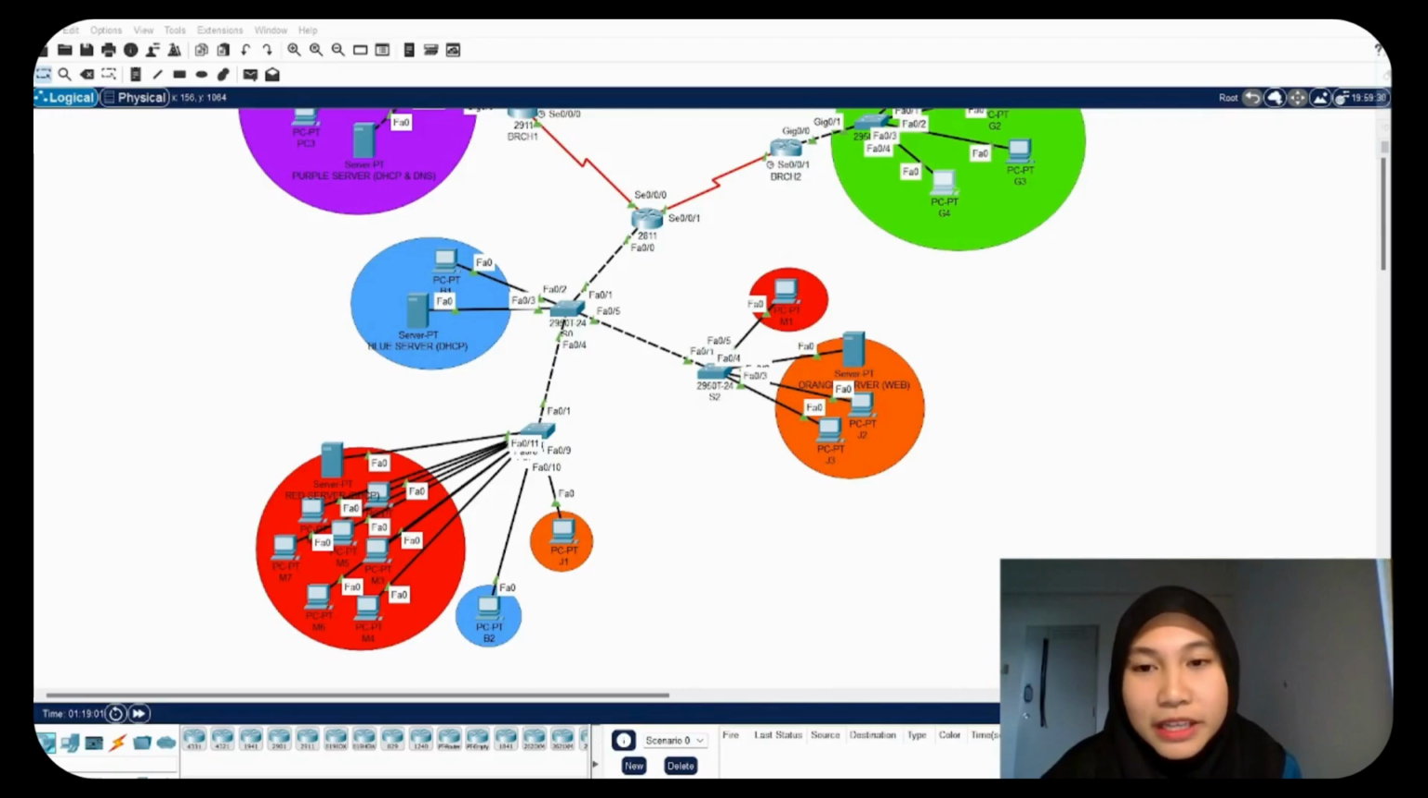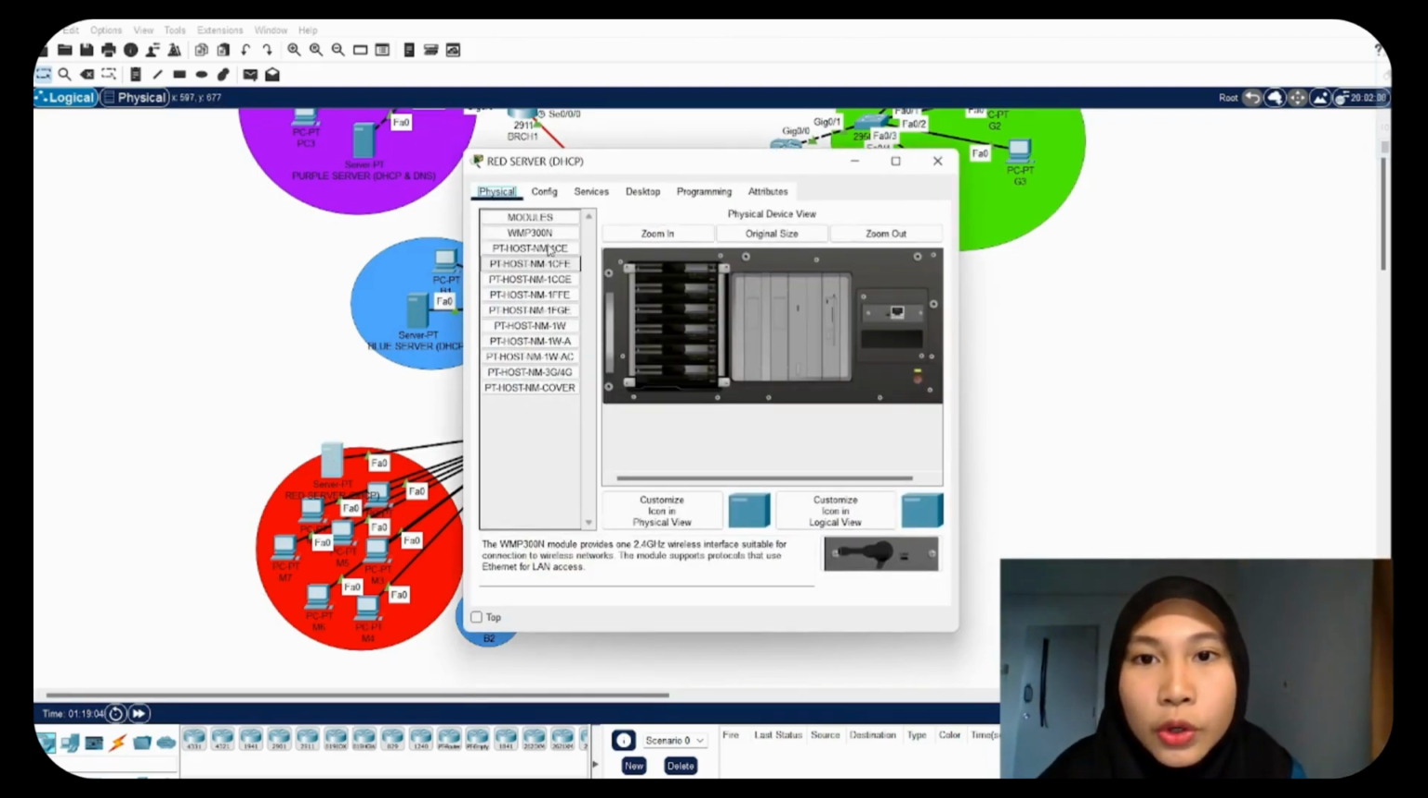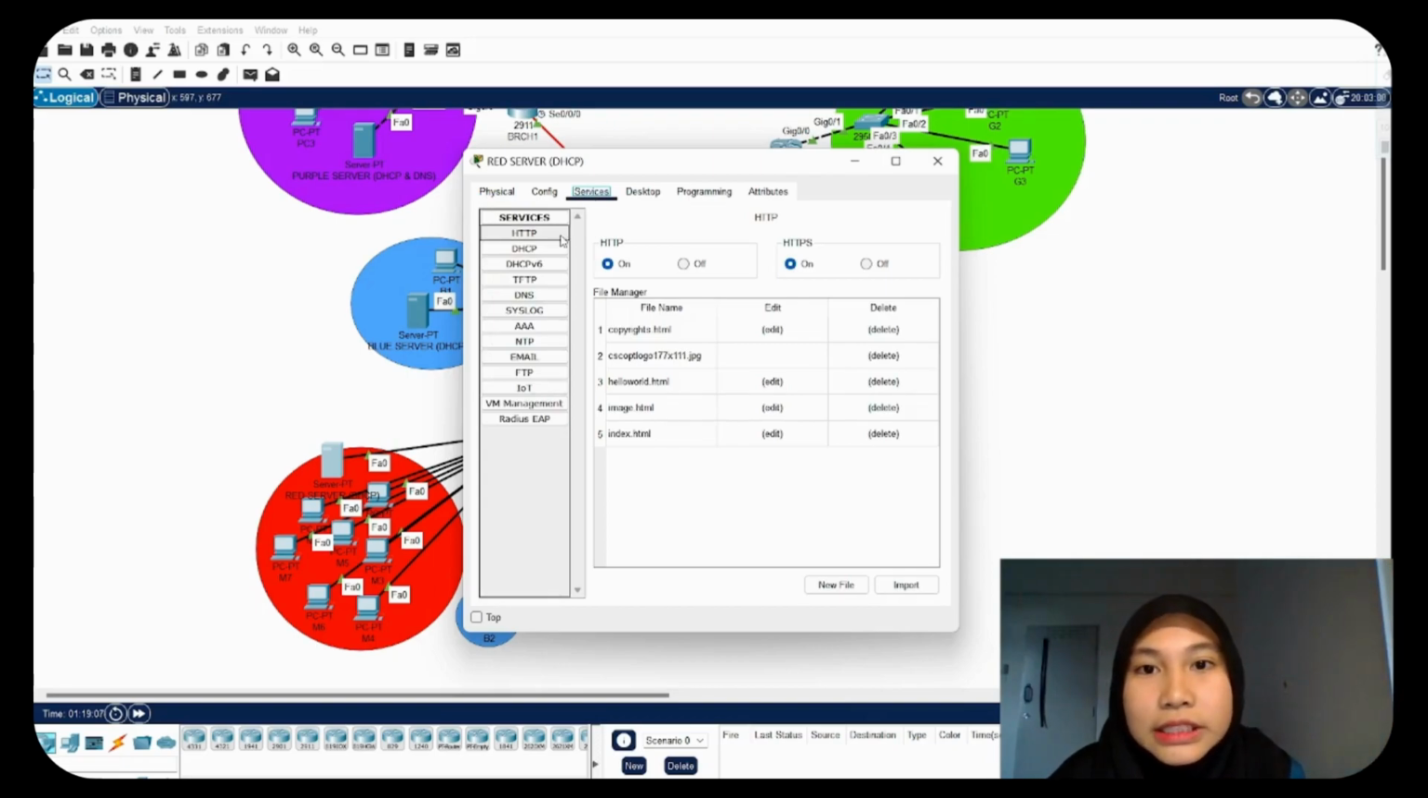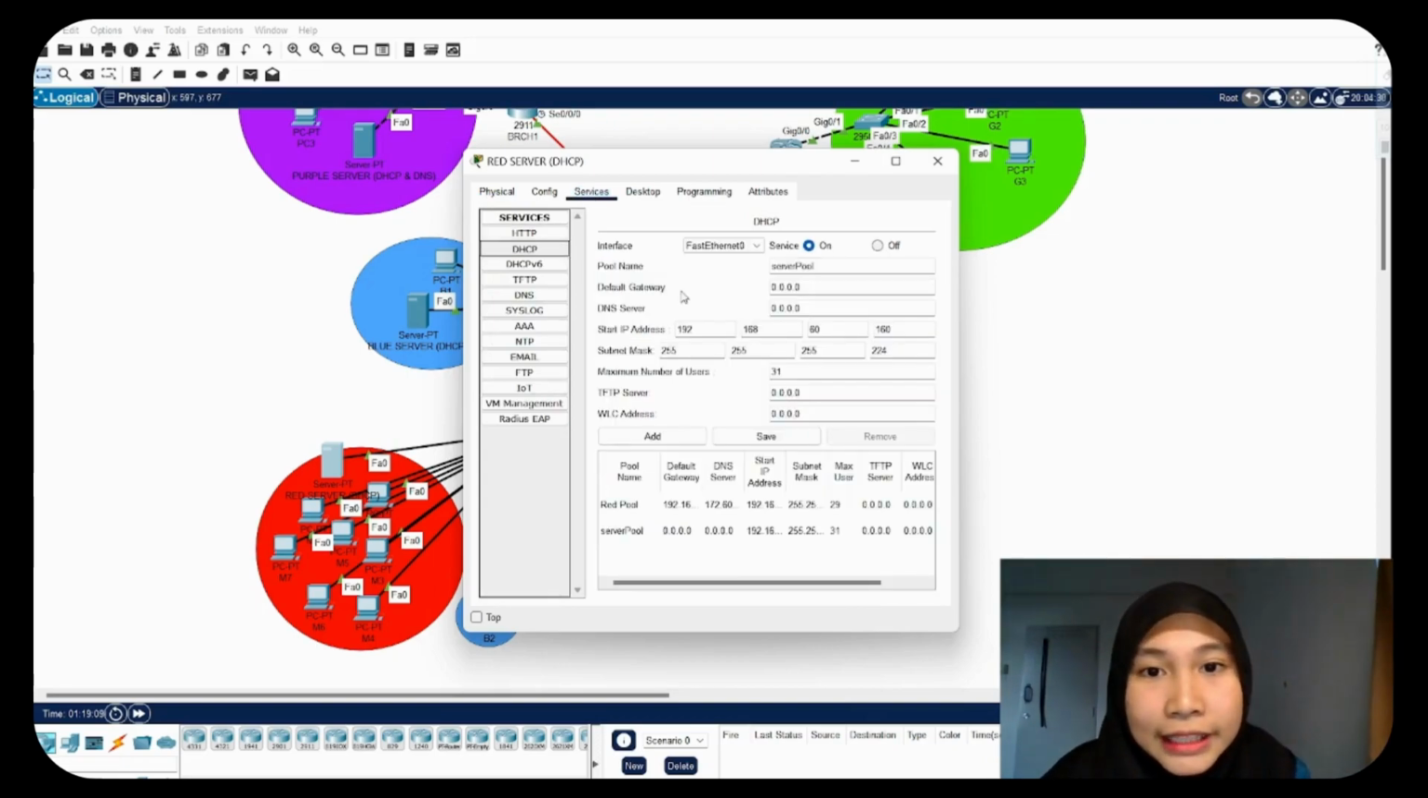Next, I will explain requirement 6 about configuring the DHCP server for networks. So here, go to the red server, go to Service, DHCP, and then insert the IP address and subnet mask 192.168.16.150, and then add and then save, and it will display like this.